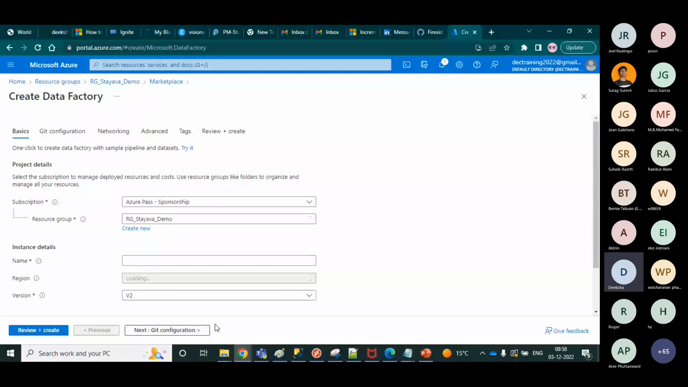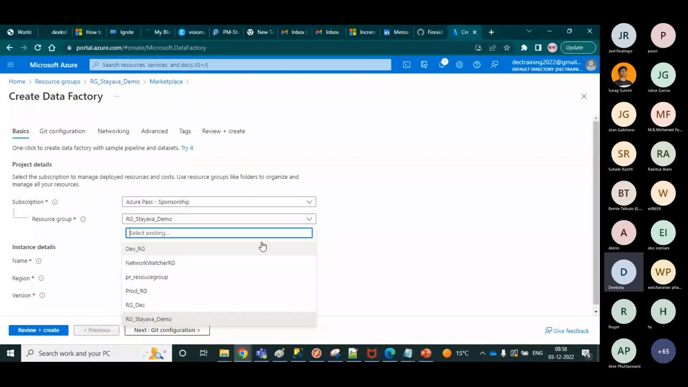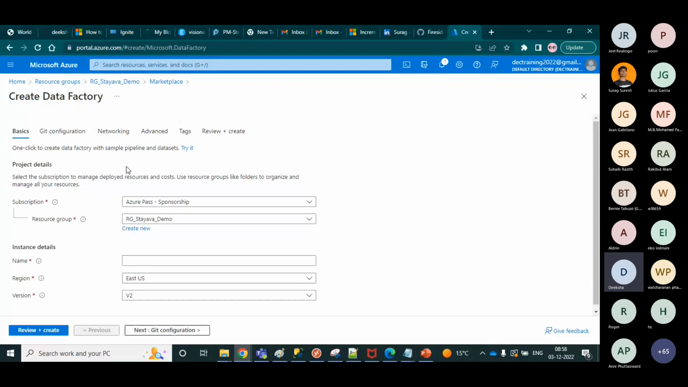Now, as I told you, it is mandatory to provide your subscription and resource group name. You should have an active subscription, and you should also have a resource group. If you don't have them, you are not able to create a data factory. You can see the red mark; it is mandatory that you provide this under the project details, under the basic tab. First it will ask in which subscription and which resource group you want to create your resource. I could have multiple, so I can choose which resource group I want, but I want to go with the one which we have created.